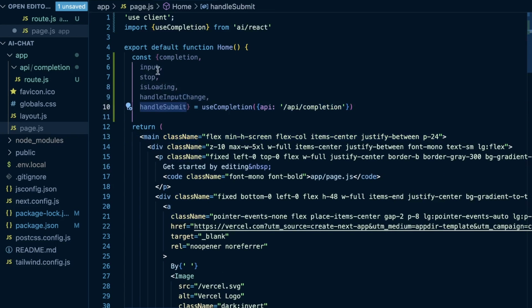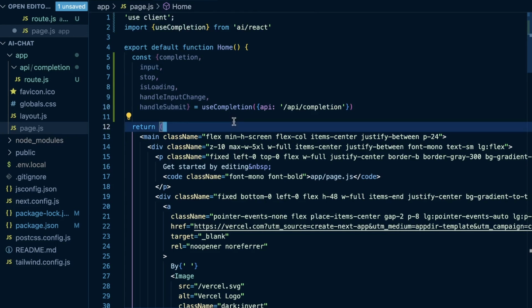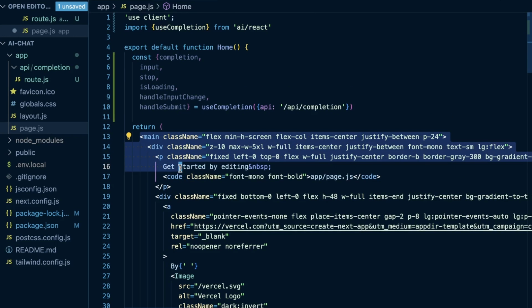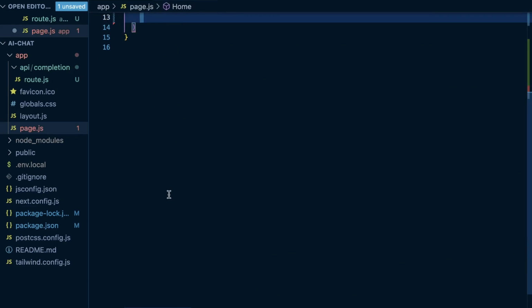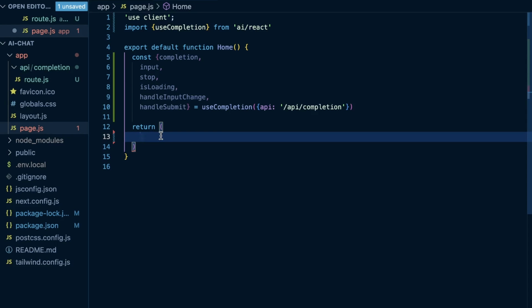We need to handle the submit and all these different things. And then here, I'm going to actually remove everything within this return statement. So now it's just an empty return. And then what we're going to do here, I'm not going to style it yet. We're going to use ChatGPT to style this, but right now, let's just set up our UI, and this shouldn't take us too long.